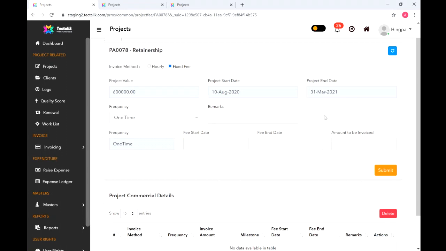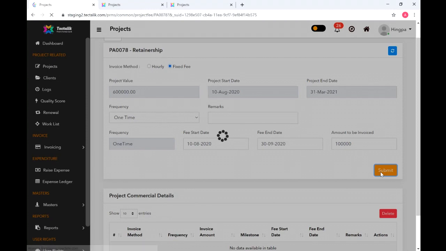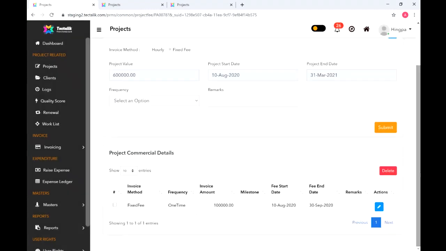Now I'm going to be taking a combination, because this project is starting almost in the middle of a quarter. So that is why let me put a one time as on 10th of August, and let me take up to September quarter as a one time. And let's say I'm going to be adding 1 lakh here. So this is how your one-time fixed fee has got added.